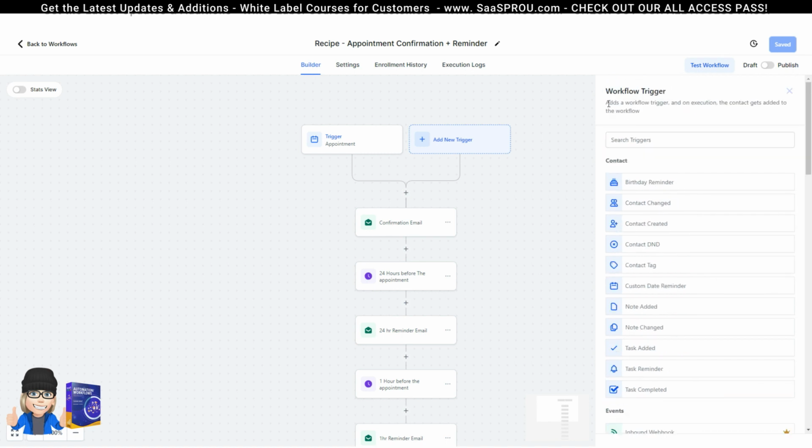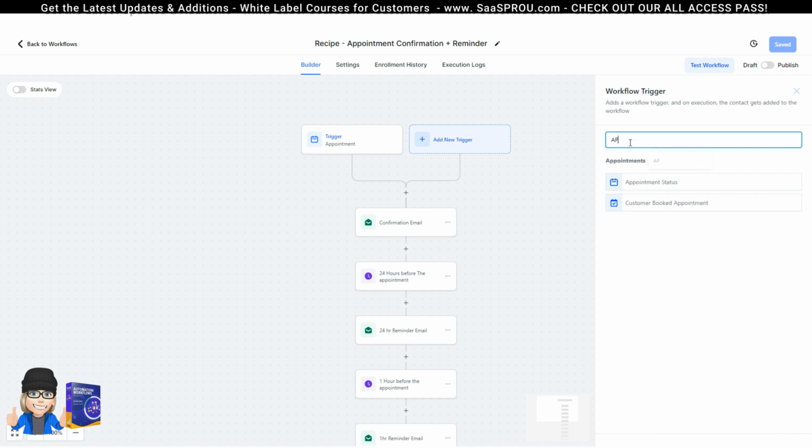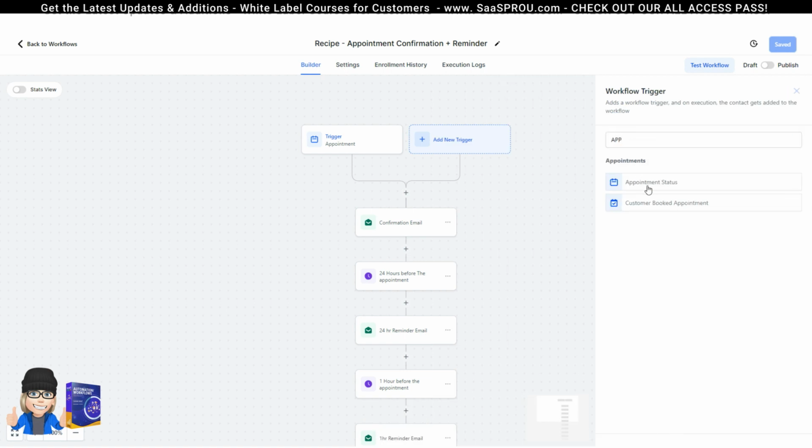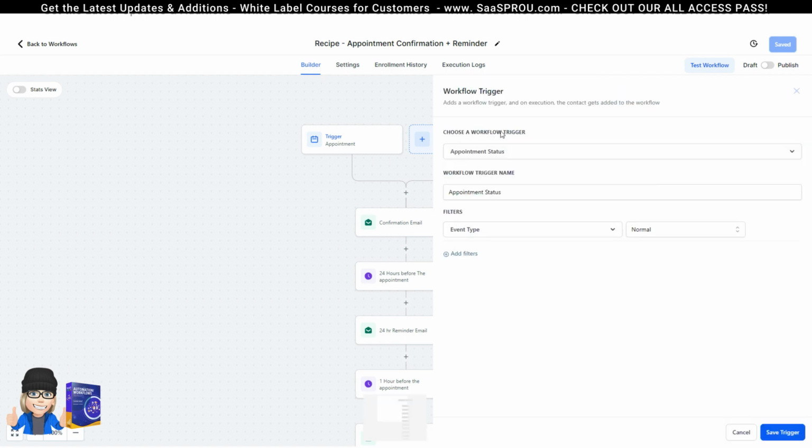Workflow triggers is what starts the execution. You have to give an automation workflow a trigger. It has to be notified somehow. Most common is tags. But in appointment reminder, in our particular case, it could be appointment booked. You can use the search feature right here to show appointment status. Anytime you select a trigger, when it opens up, it's going to tell you to choose a workflow trigger. You're going to see the status.